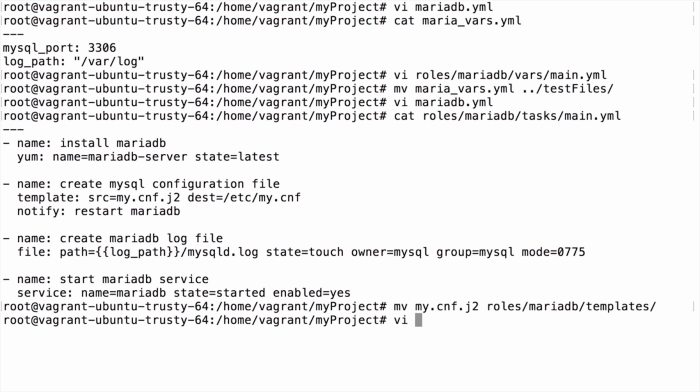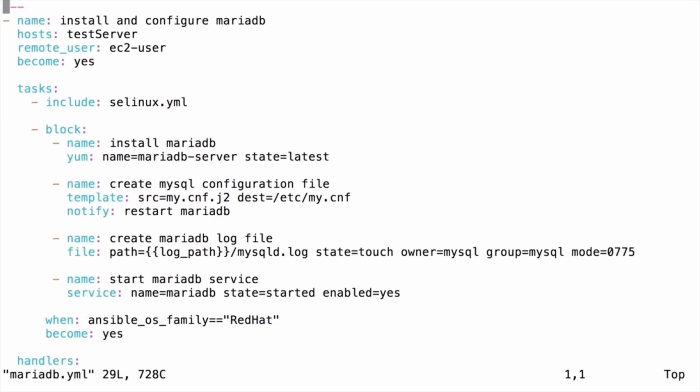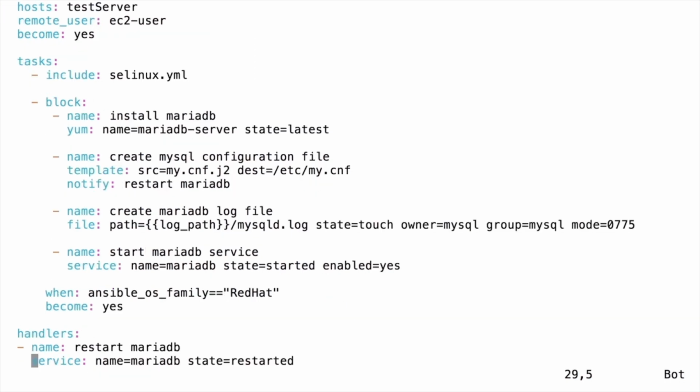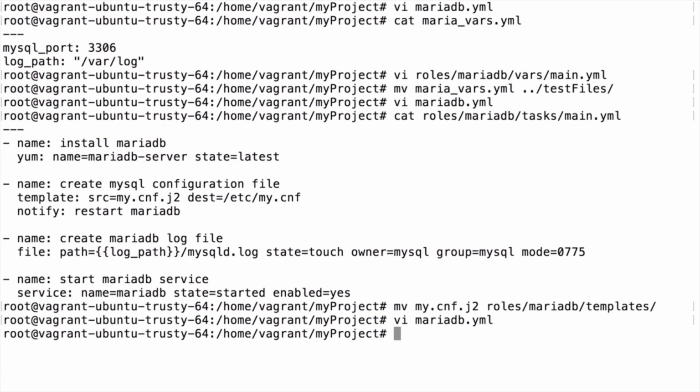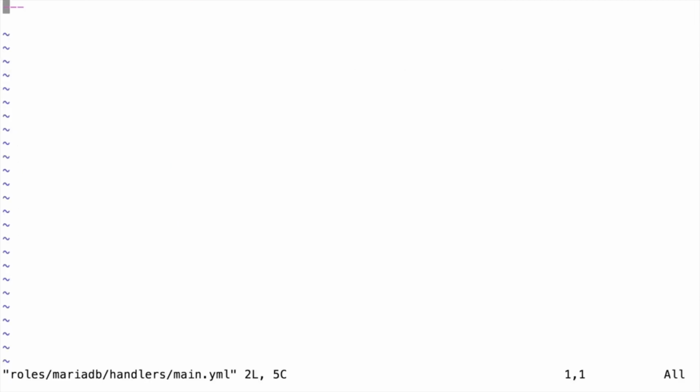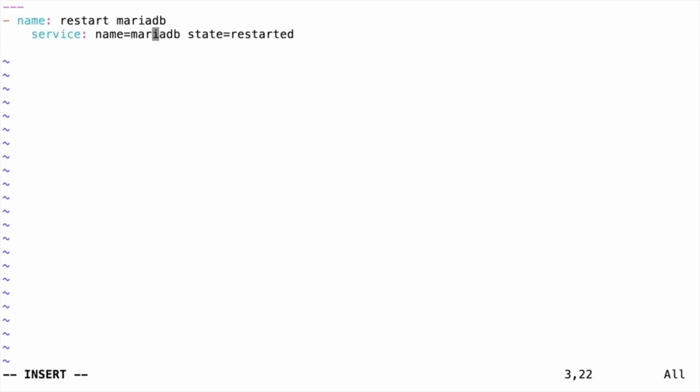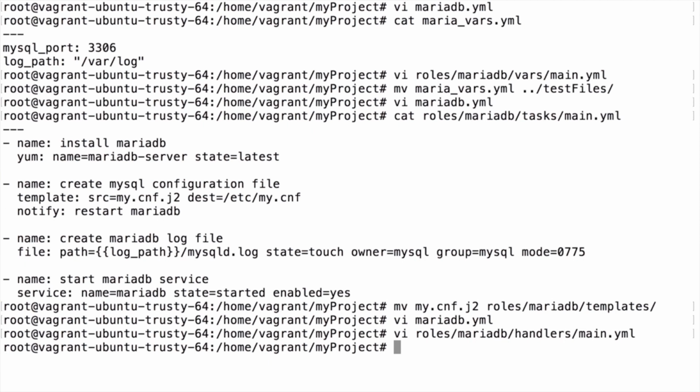Now, lastly, if I open up my main playbook file again, the last thing I have is the handler section. And just like with tasks, the handler sections appropriately go in the handler's main YAML files. So I'm just going to copy and paste this task here, exit out of this file, and then I'm going to open up roles, MariaDB, handlers, and then the main YAML file here. And then I will paste this, make sure that my service is at the same indentation level as name, and then that's good to go. So I'll save this.